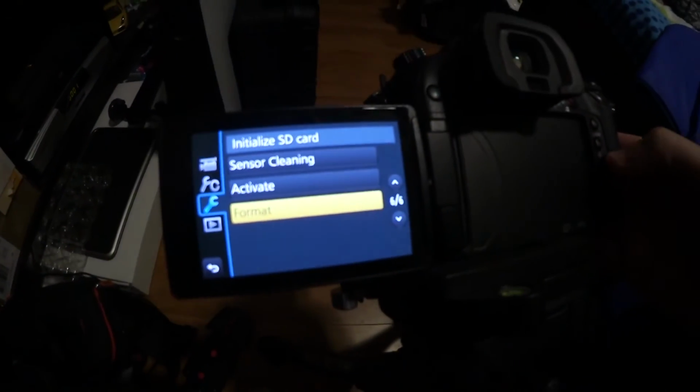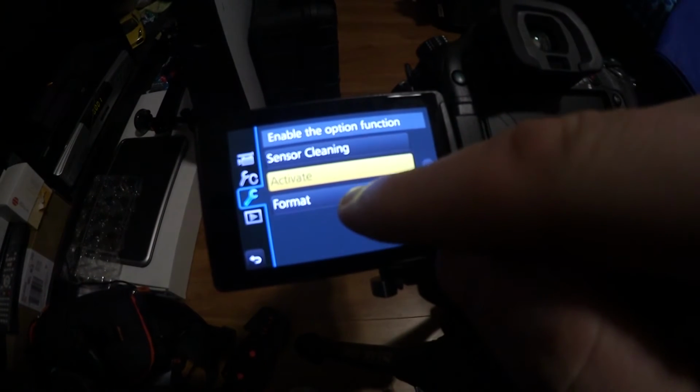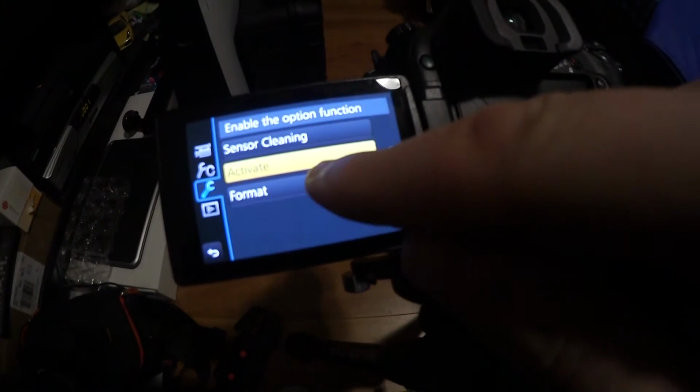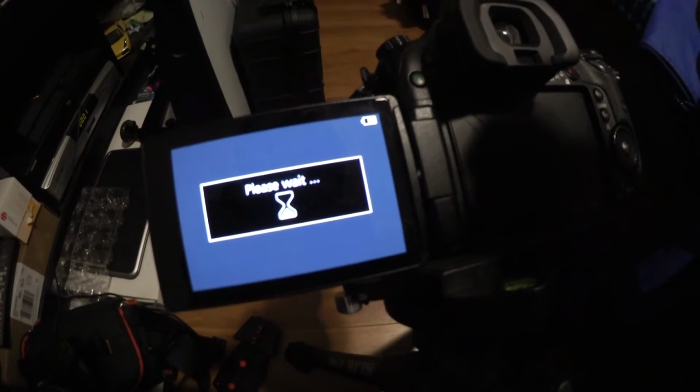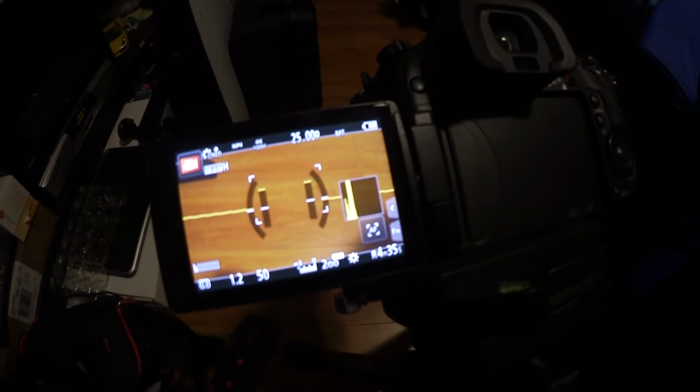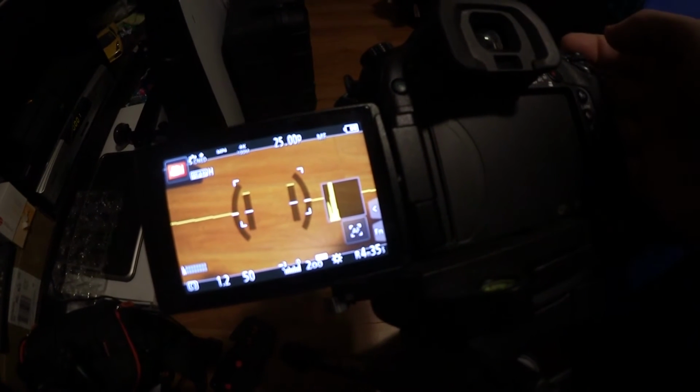Then you want to go to your menu, press your menu button here, and on the left side you want to go to the spanner icon just there. Then you want to go to format, which is the last page, 6 out of 6, so we go format. This will delete all the data from the memory card, so keep that in mind. So we say yes. And once that's finished, now we can jump on the computer and I can show you the next step.